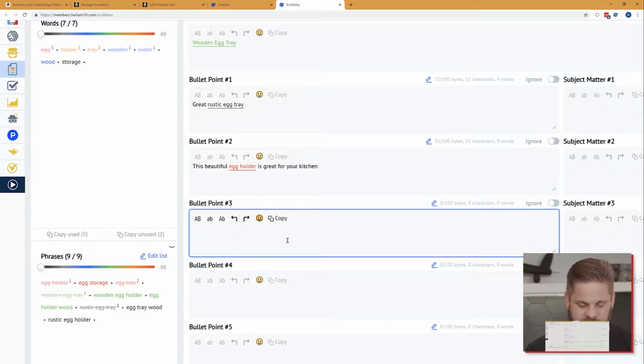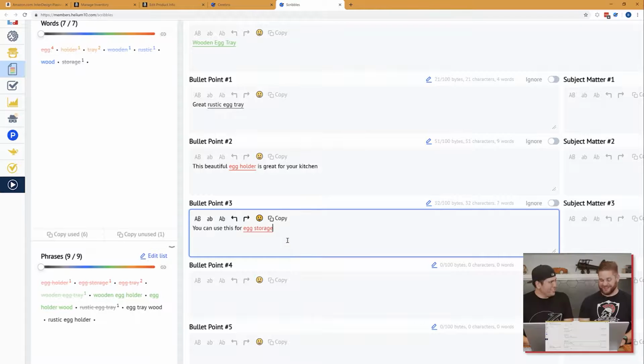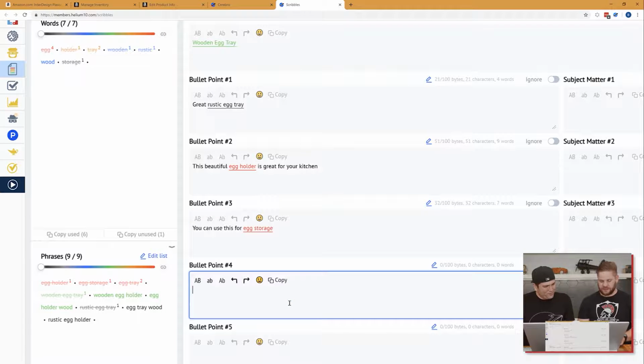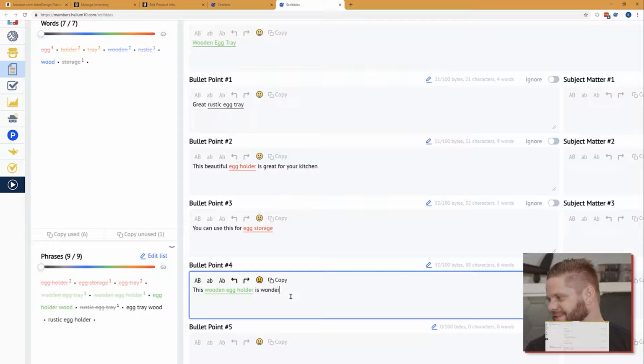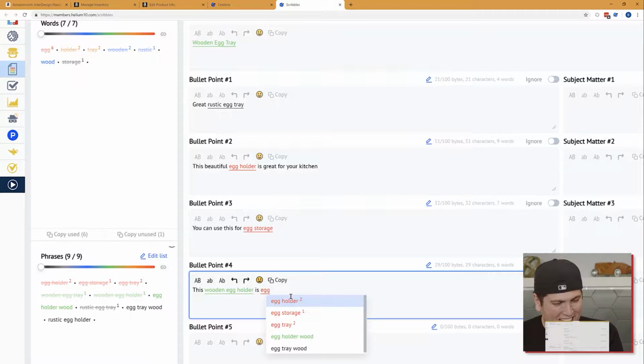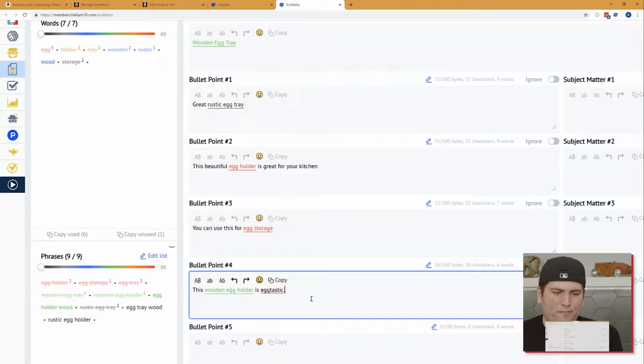Don't overthink this. So let's say you can use this for egg storage. Is that too ridiculous? No, it's great. Let's do it. Look, we marked off another one. This wooden egg holder. Ooh, this wooden egg holder is egg-tastic. Is excellent. Egg-tastic. Let's do it. All right. Now, at this point, we're kind of just like stretching it.